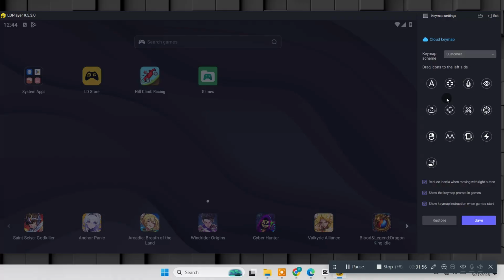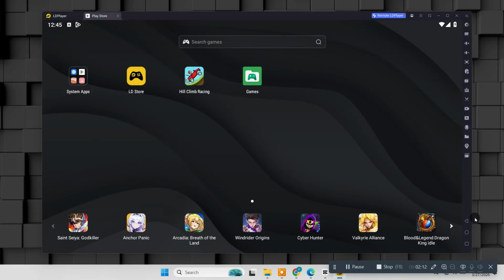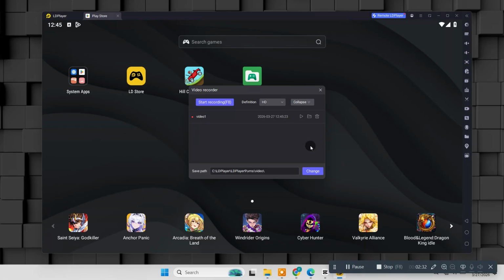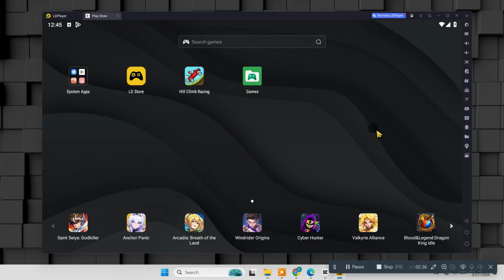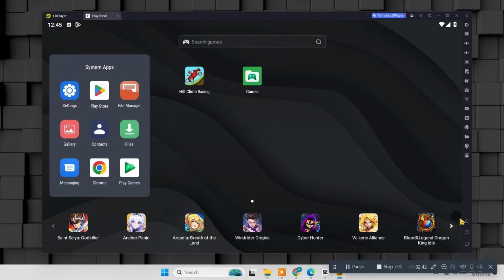Another great feature is the built-in key mapping support. This lets you customize your keyboard controls exactly how you want, which is especially useful for games. LDPlayer also comes with a built-in screen recorder. So if you want to record your gameplay in high quality and save it directly to your computer, you can do that too. So in this video, I'll show you exactly how to download, install, and set up LDPlayer on your Windows PC. Now let's get started.